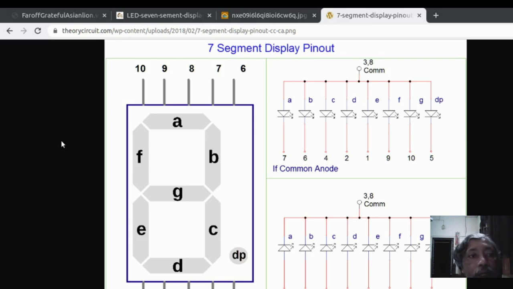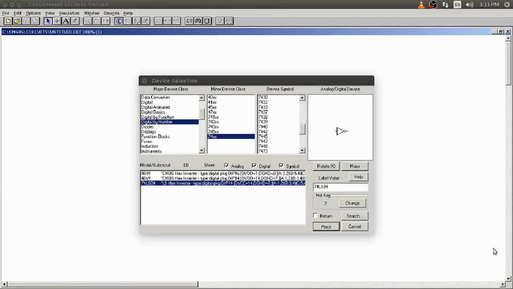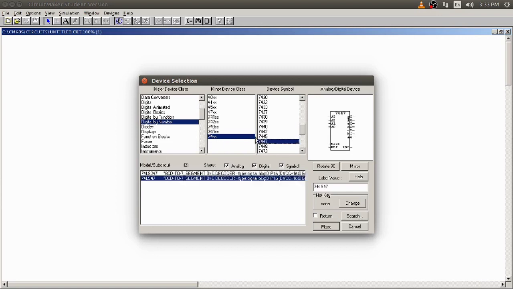So if we go back to the simulator, we will find Digital by Number. Whenever we are going for Digital by Number, we will use today the 7447. We will come back a little later to this point.